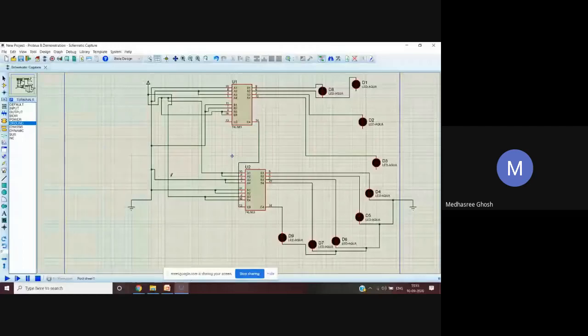No, not completed. C0 is not connected. C0 will be ground. This is the first C in, so it will be grounded. Okay. Hope this is okay. Now let's run the circuit.